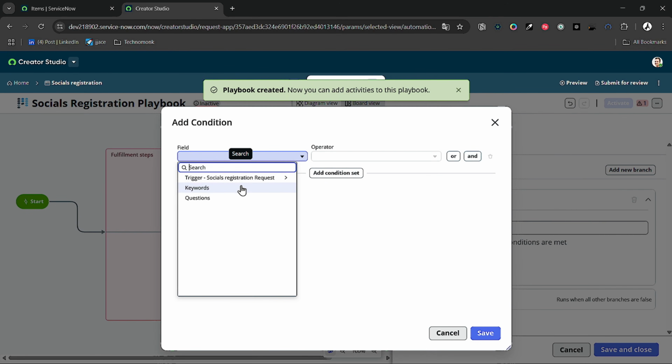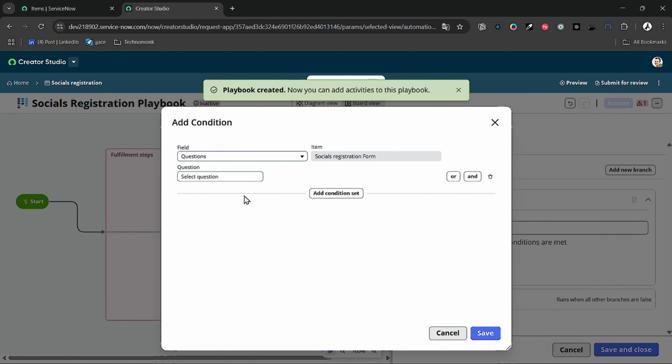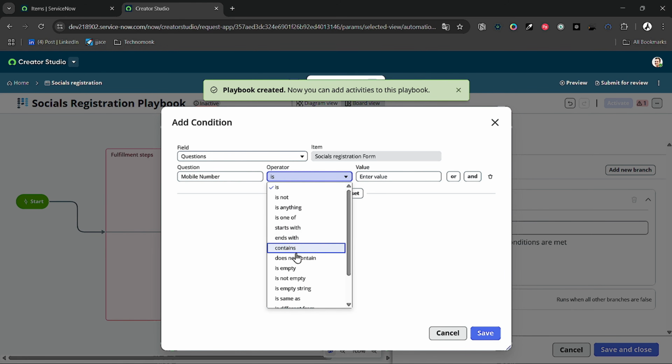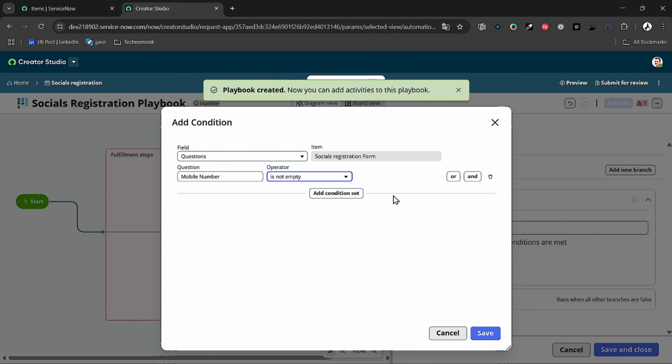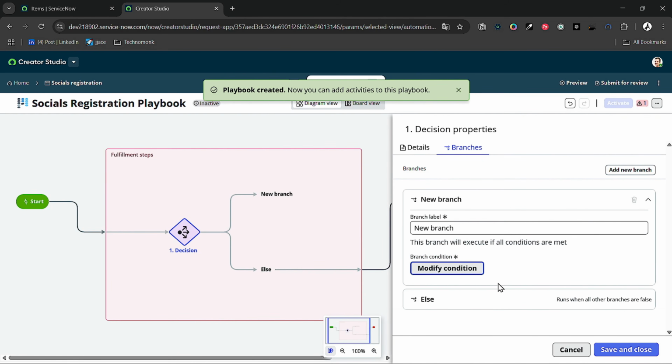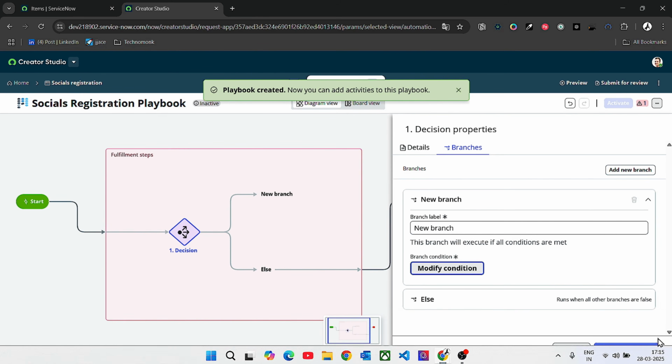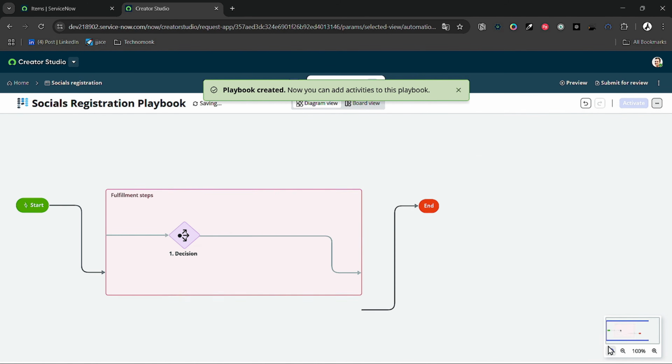So I will add a condition over here, that in questions I can give mobile number. We must make it mandatory, right? So I can give mobile number is not empty. Save, and else it will be the other thing around. So I will save, close.